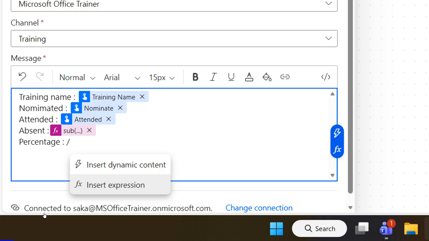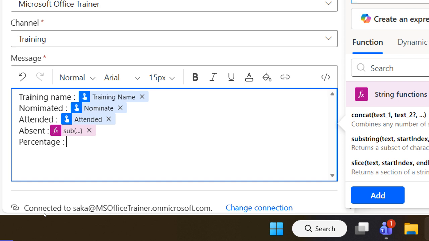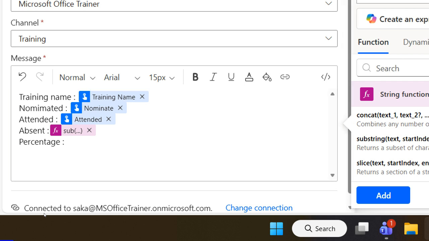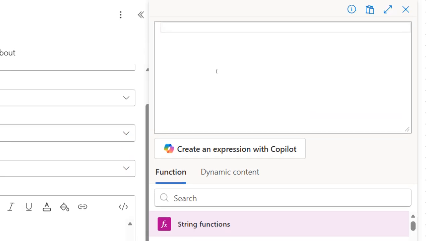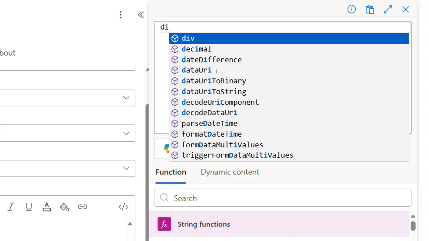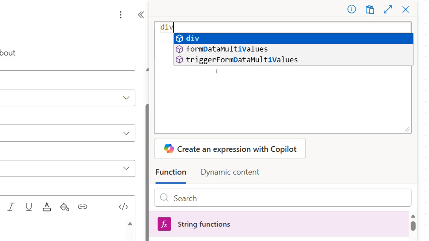Okay, insert expression. Let us go to insert expression. I'll click on the insert expression. Okay, then let me go to this. I want to divide it. So we have an option called div, division. Div is the formula for finding out the division of two parameters. Div, open bracket.